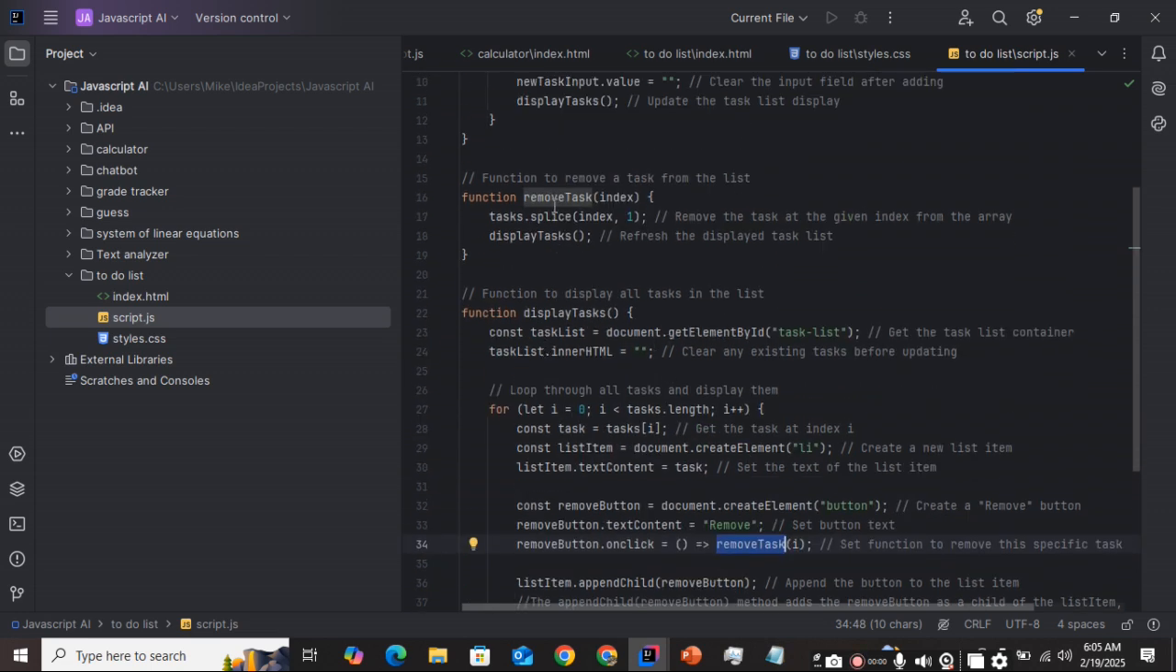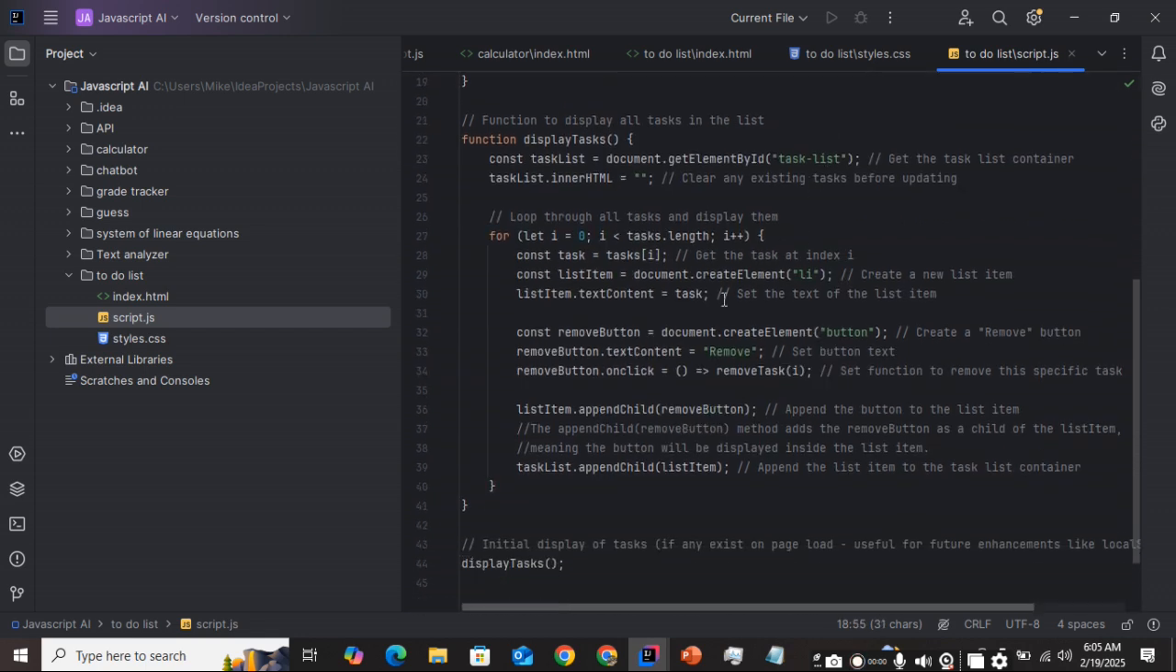So what's the removeTask? Here, the removeTask, along with its parameter, which is index, we remove the task at a given index from the array. So it's given by the index number i. So after removing the task, we again display it to refresh the displayed task list.